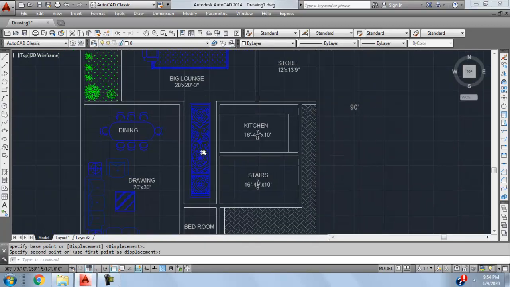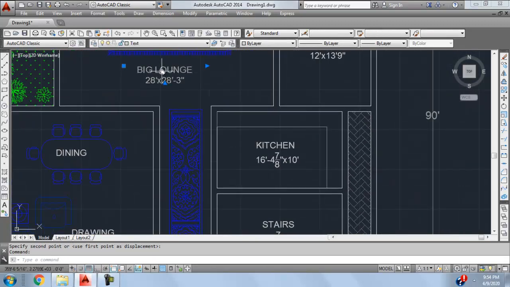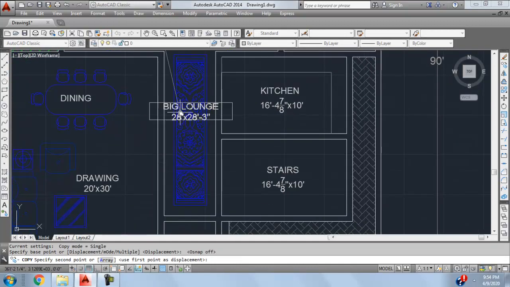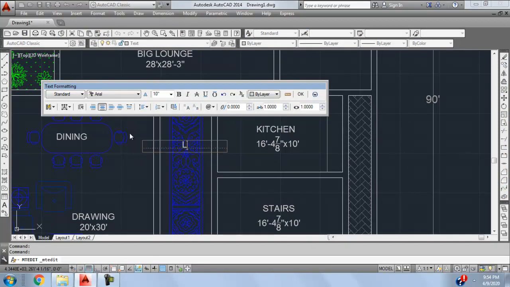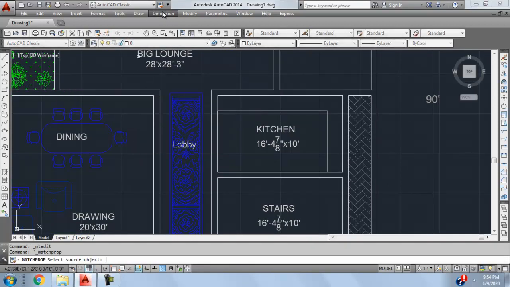What about the length or the width of the lobby? I'm going to copy this. Let's say copy. I'm going to disable this object snap. Going to paste this here, and let's say lobby, and have to check what is the width of lobby. Object snap is not enabled. Let me go to dimensions, linear. It is 6 feet 9 inches.